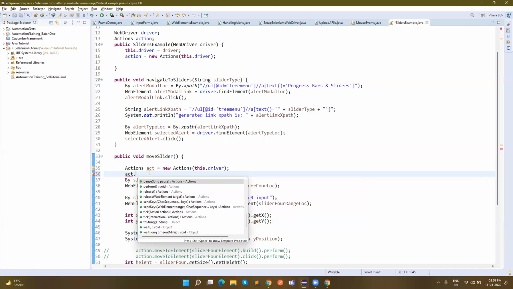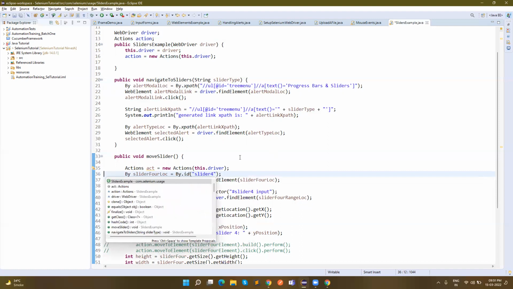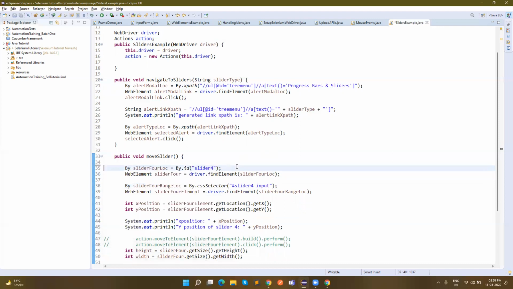We can use any of these methods. Yesterday we covered one scenario, but I'll say let's create one more scenario for better understanding.